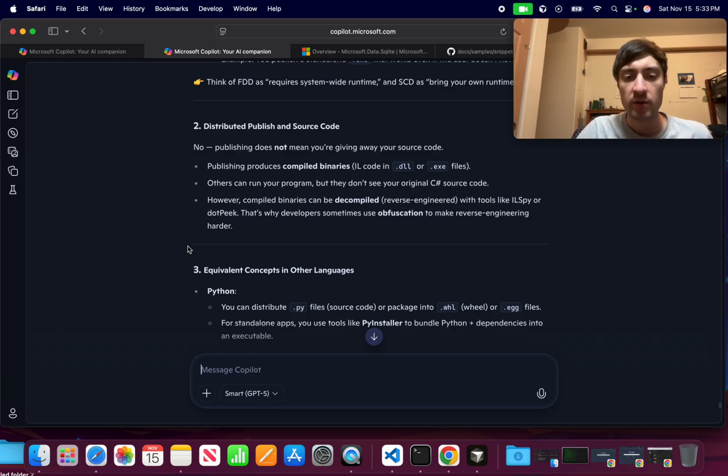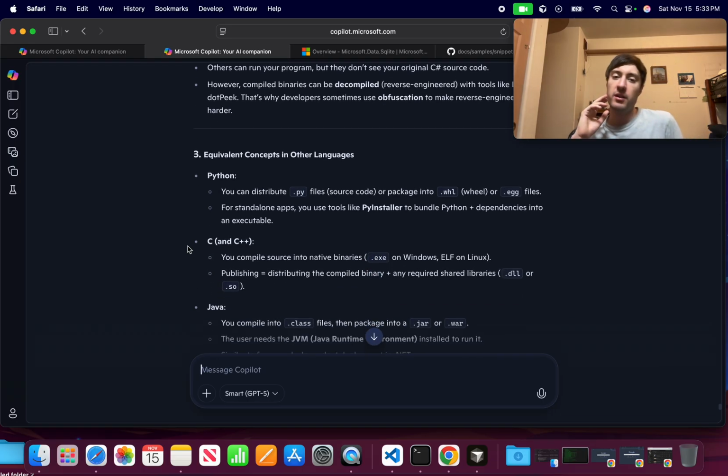Okay. Equivalent concepts in other languages. So you can distribute .py files, the source code, or packages into wheels. Okay, we've seen wheels before. Now, I've used wheels, never successfully. I've attempted to use wheel files in the context of, I wanted an offline system and I had an external online system.